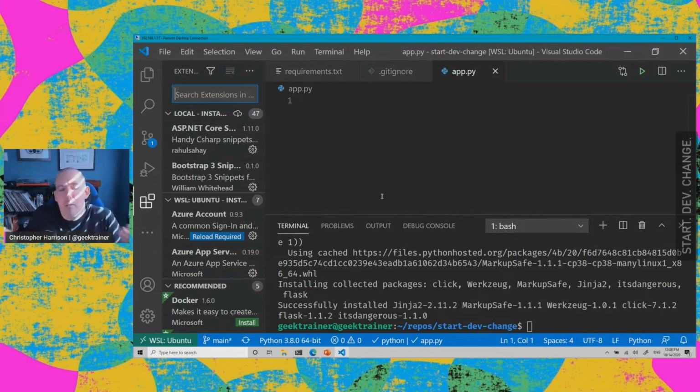Remember what I was mentioning before about Visual Studio Code being able to grow with you and you being able to add on different things that you might want?